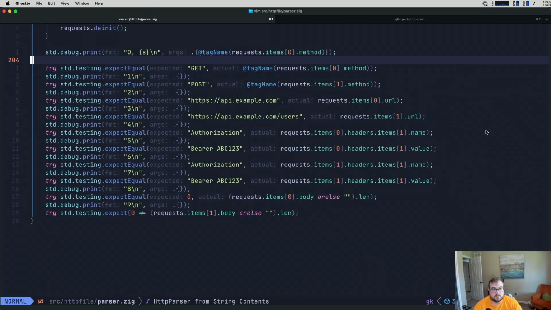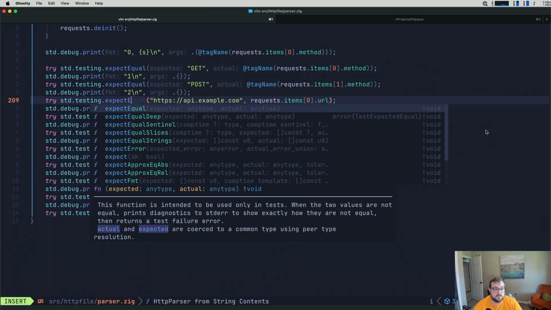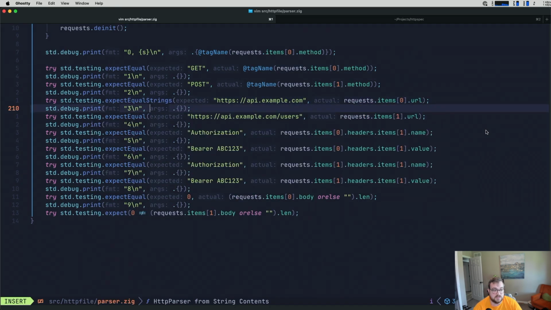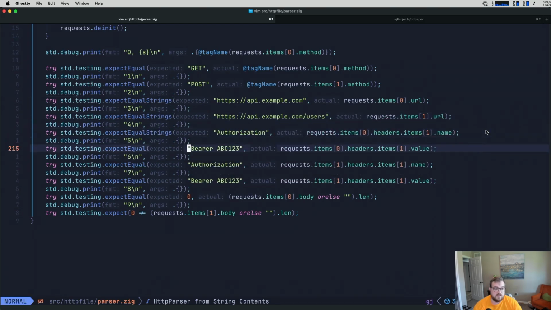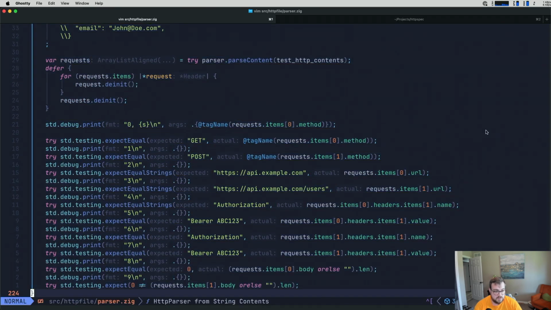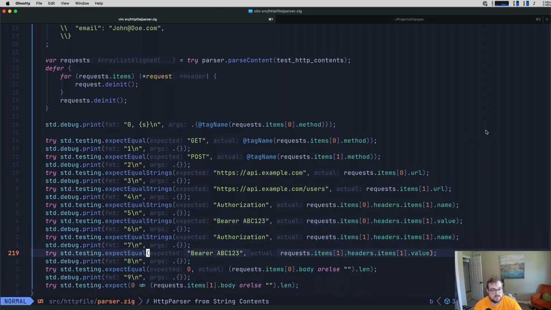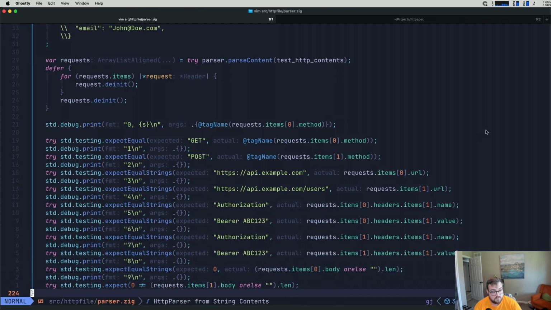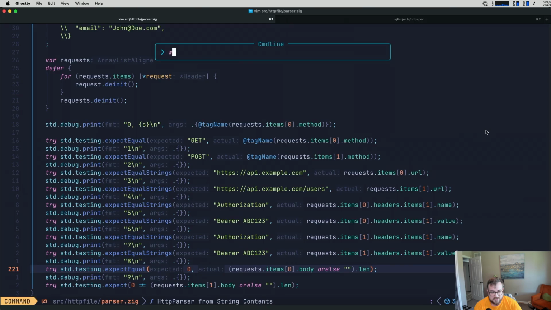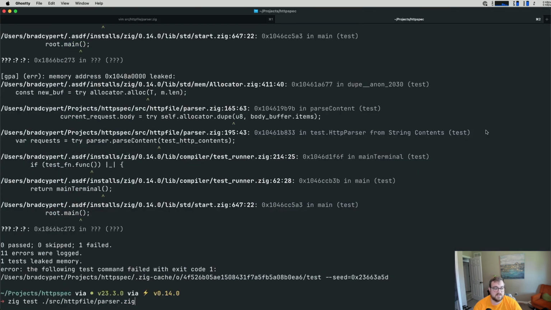found. Oh, okay. So this shouldn't be expect equal, right? This should be, yeah, expect equals strings. Let's try changing this. Oops. Shocked I didn't break something there. Strings, strings, strings, strings. Wait, no, that last one shouldn't be strings. It should just be expect equal. Okay, let's give this another run.